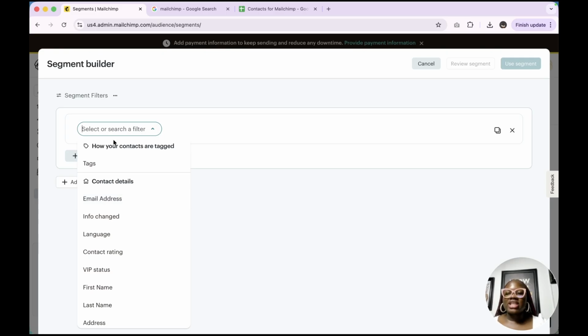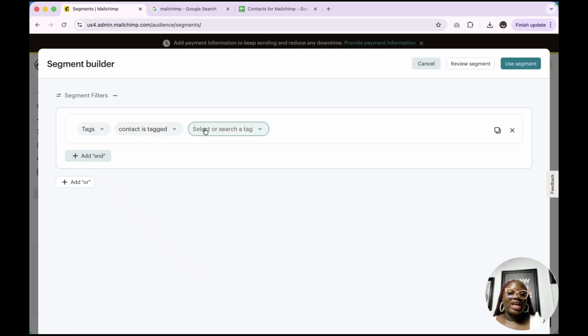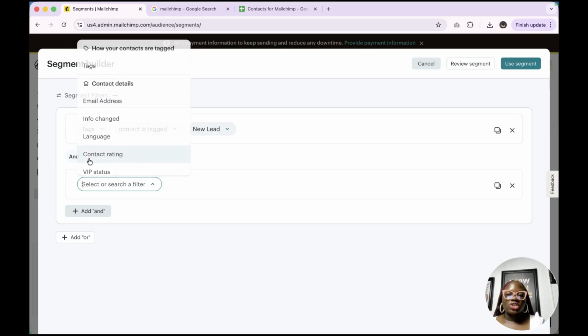Okay, so we can say for this segment, we want to see maybe all of these people that are tagged a particular tag. So we can say we want to see all of the people that are new leads, and you can also decide that you want to add in an and condition or an or condition. So the and condition just means that both of these must be fulfilled before this segment can be created, or before a contact enters into the segment.